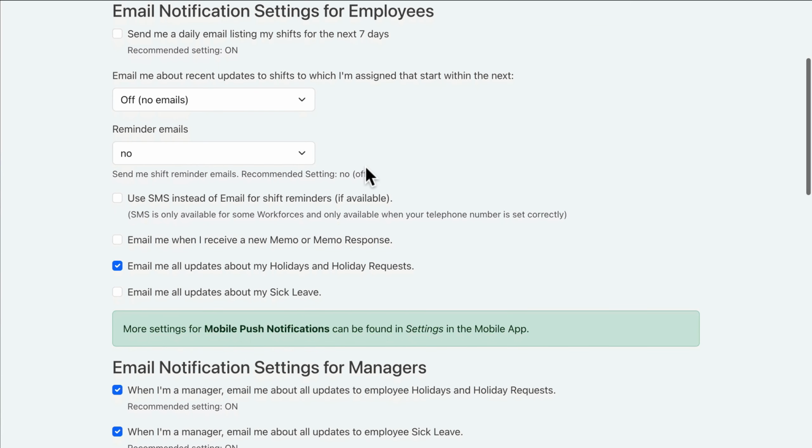There are a few email notification settings which you can adjust to suit your needs. You can choose to receive a daily email that lists your upcoming shifts for the next 7 days, and you can choose which days to receive this email and at what time of the day Rotaville will send it.